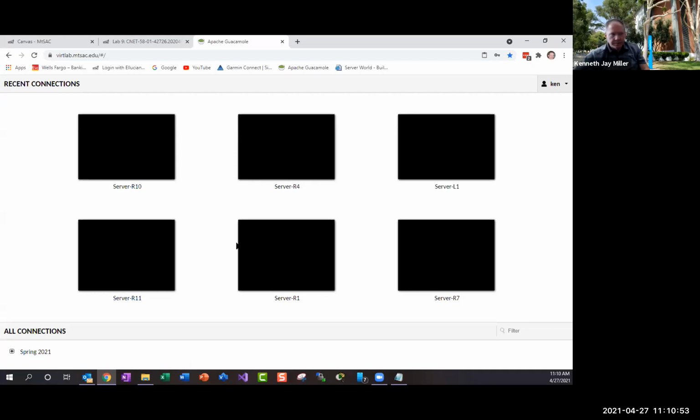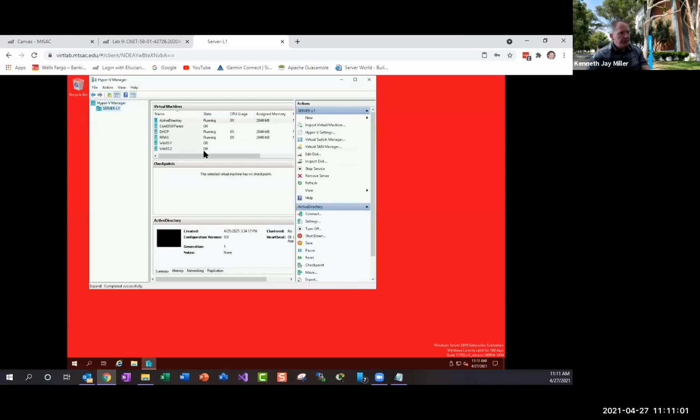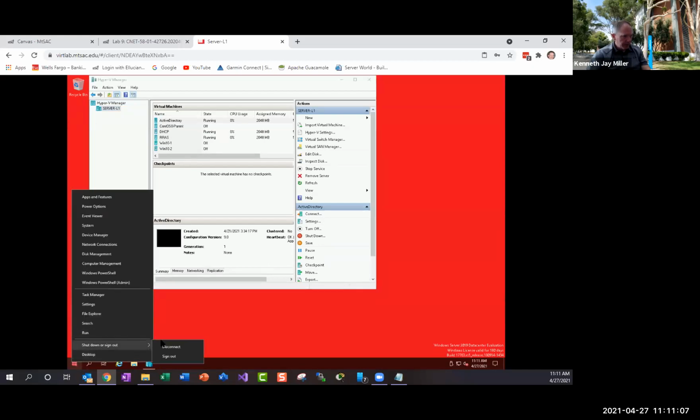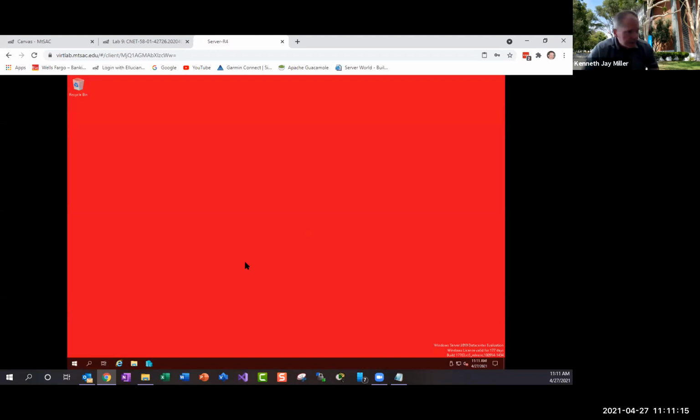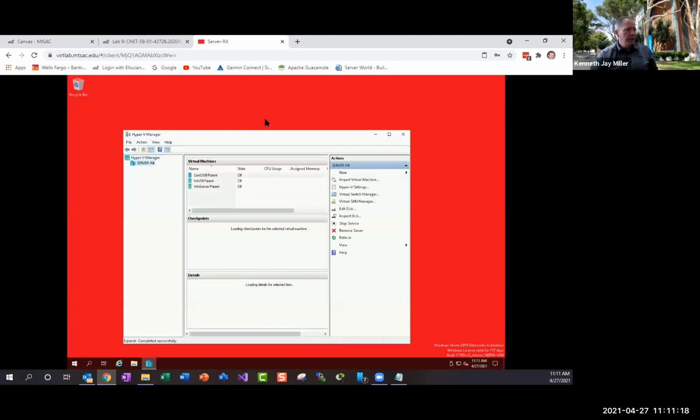Okay, so now let me go back to, I was on L1. So if I come into Hyper-V and let me go to my other one actually, R4. All right. So on this machine, you'll notice that I have these machines that have been sysprepped. Now we're not going to sysprep CentOS. It doesn't have a sysprep routine, and we don't need it because it's not going to join a domain.